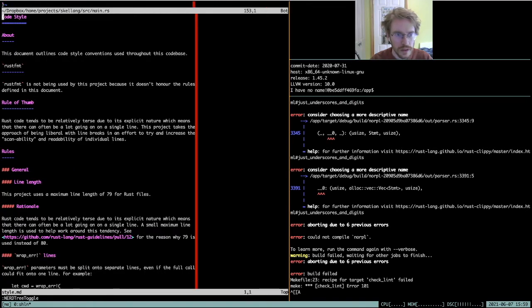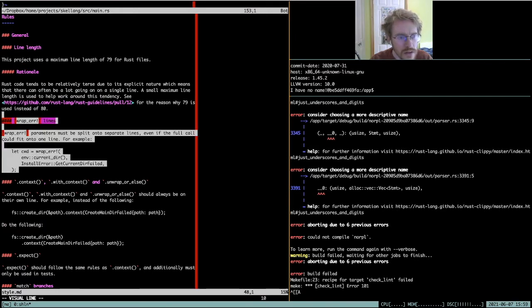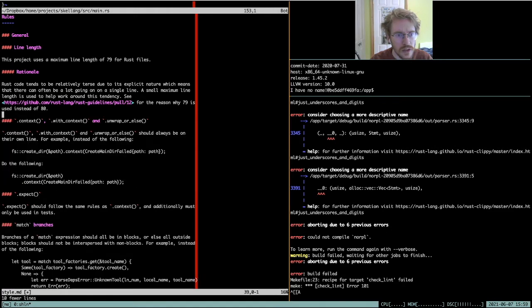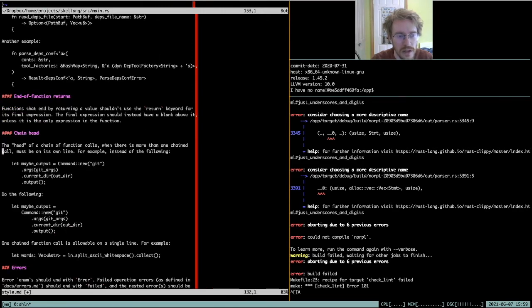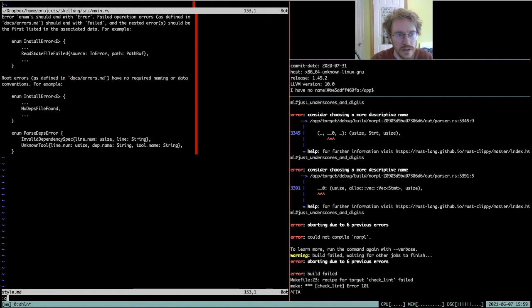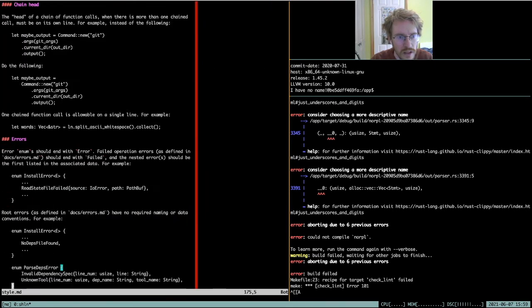Okay, so one thing I saw earlier that I have to remove is this wrap errors section, which I don't use anymore. Context with context and unwrap or else, that's alright. Line length, match branches is still valid. Return lines, chain heads, errors, yeah, that's all fine, I think. Although I think the errors section references the errors file. Errors is probably alright for the moment.